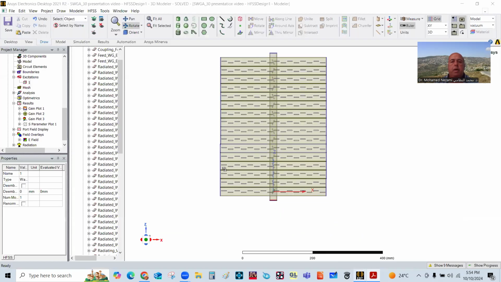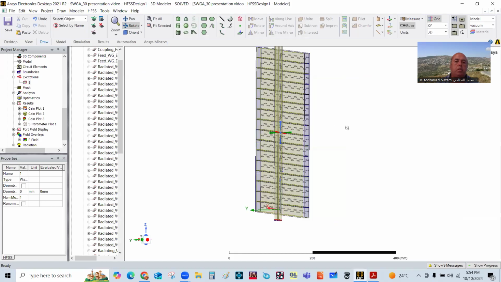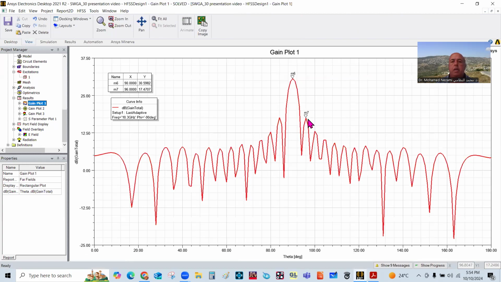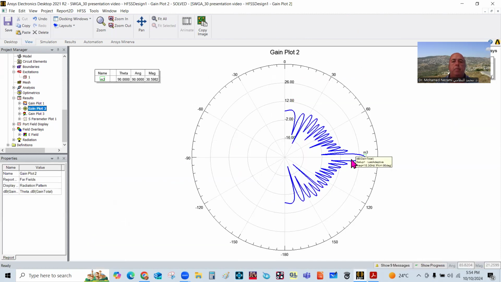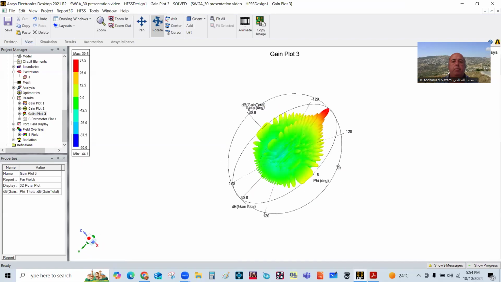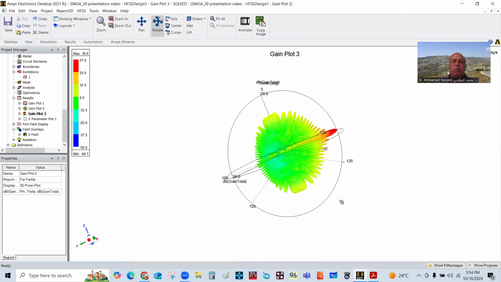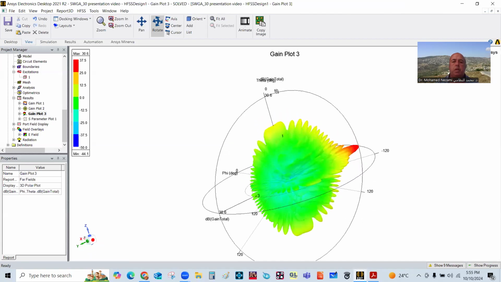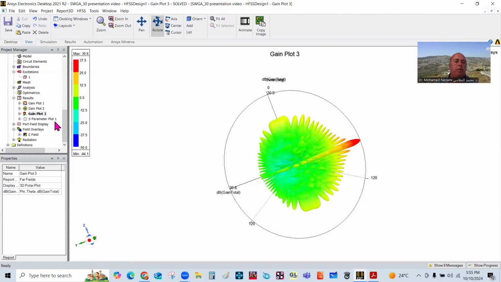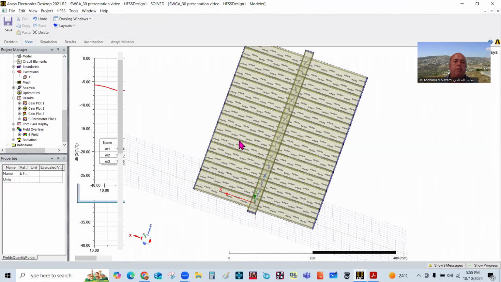Okay, so let's go back to here. And so this is the design. First, I want to show the gain, like I said. Here it is, it's 30.6 dB of gain in this case. The side lobes are nice, and of course the 3D polar beam is pretty nice. Again, it's computed here as 30.6 dBi. And let's look at the E field of this.